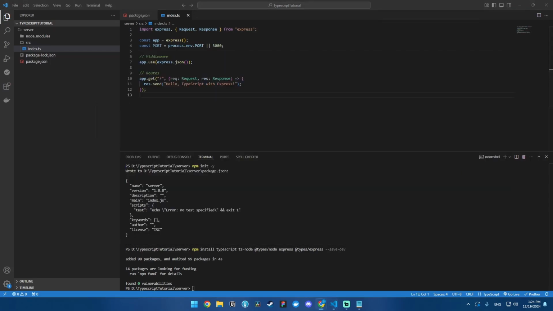Okay, so this is a basic web server running Express.js and TypeScript. It listens for HTTP requests on a specified port. The default is 3000, and it responds with the message "Hello TypeScript with Express" when a GET request is made to the root URL, which is this. It also uses middleware to parse the incoming JSON data in the request body.